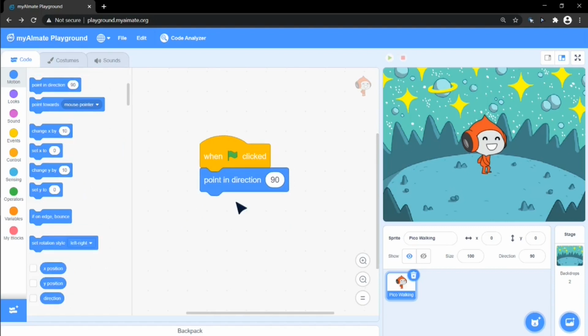This code block points the sprite to a particular direction. We can change where the sprite points at by changing the values of angle. Moving to the next code block. This code block points the sprite towards the direction of the mouse pointer.